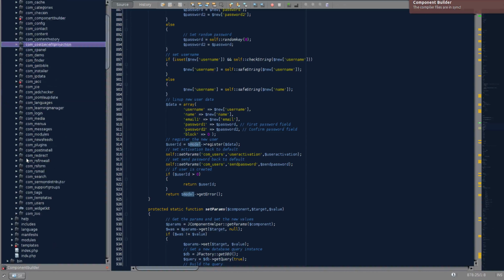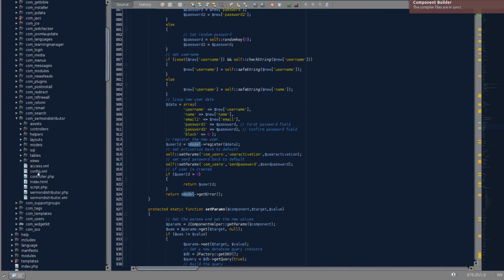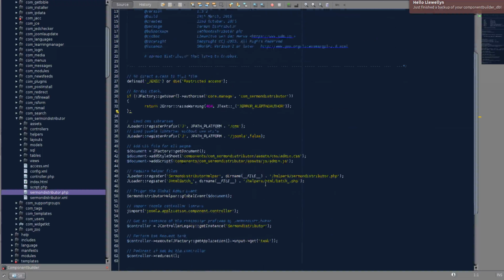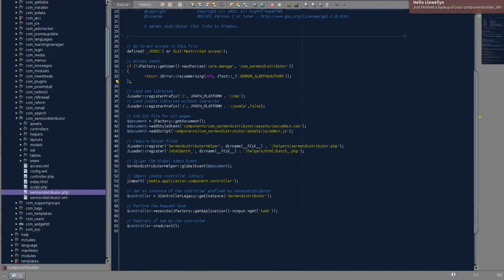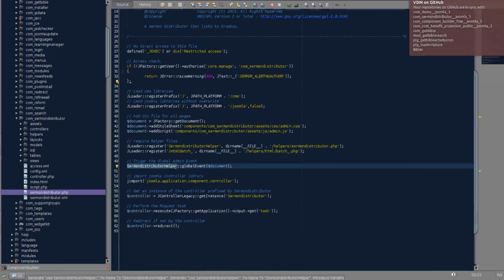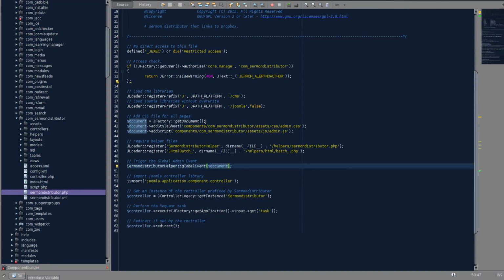the backend part of it anyway, it has a file which is the main file which Joomla calls first, called sermon distributor, and in that file it basically triggers the global admin event. And the global admin event is nothing else than a function inside of your helper function. So it always triggers it if you add that switch, and then it passes it the document object. Okay, so the document object is being built up here, so I'm just passing it over to the global event, so we don't need to redeclare it there.